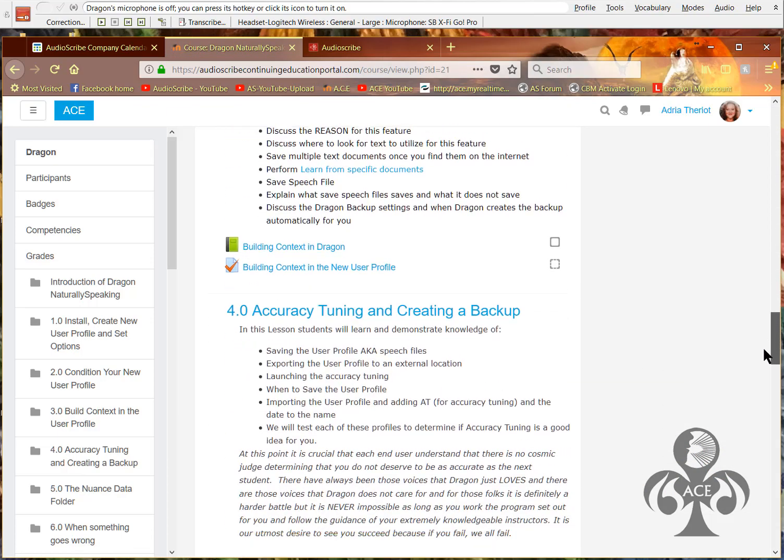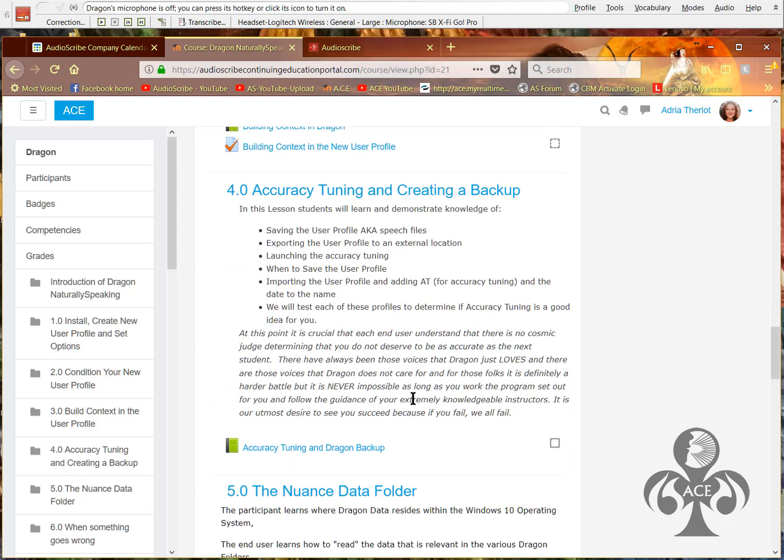So we're going to go back now to the primary screen, and we'll move down to accuracy tuning and creating a backup. In order to do accuracy tuning, you've got to have a certain amount of dictation already done in your system, and you do want to set your accuracy tuning for a time when you're not working, during hours that you're not going to be working. But those hours have to be a time when your computer is left on so that it can do the accuracy tuning.